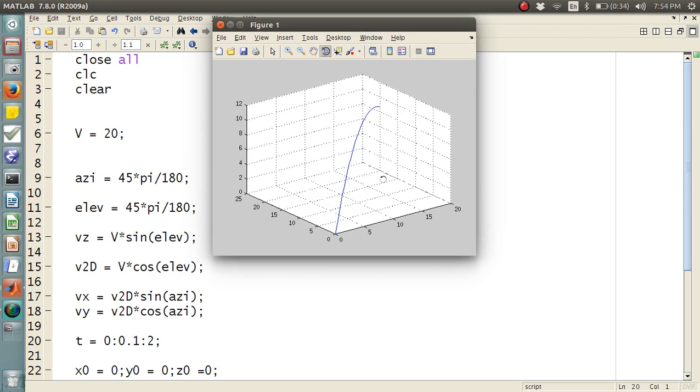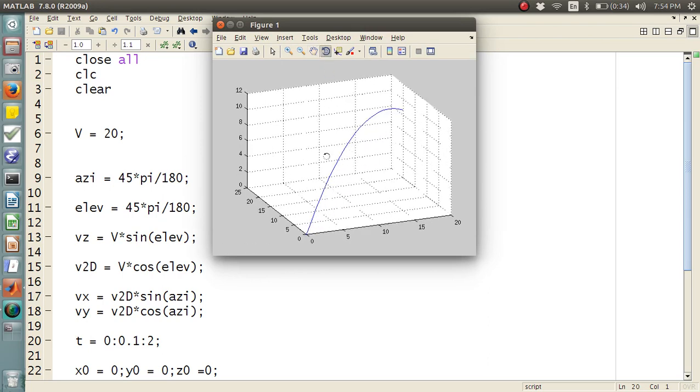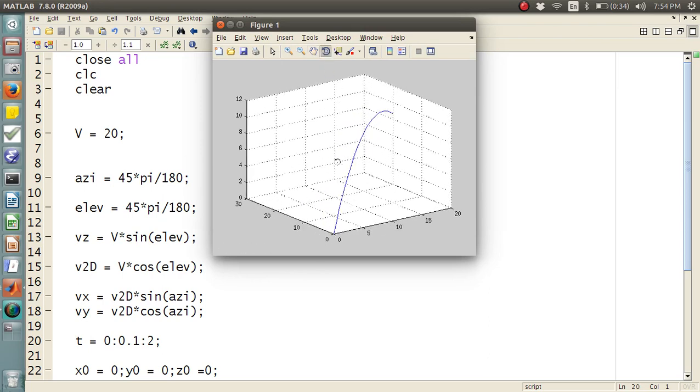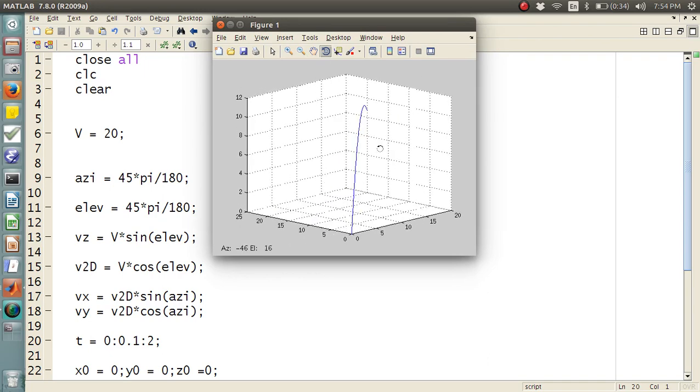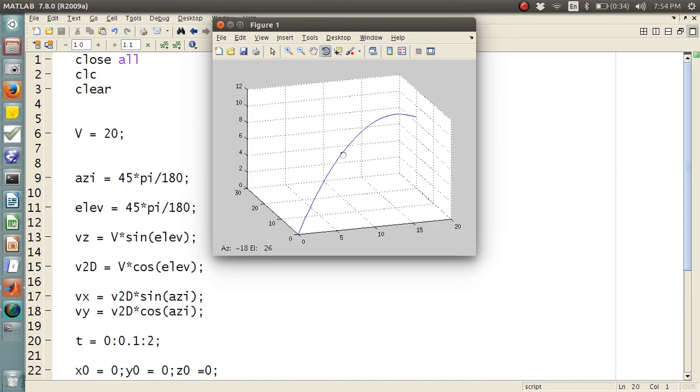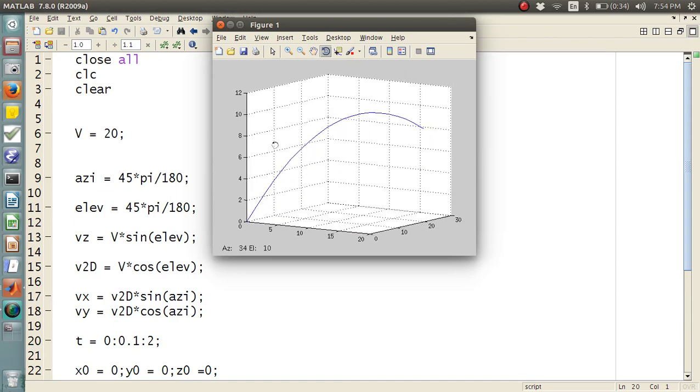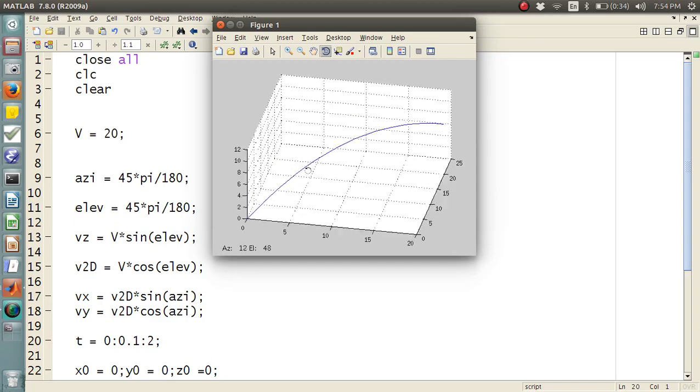Okay, that's better. Alright, now, while I'm rotating this, notice that here in the bottom left it says AZ: negative 46, EL: 16. So that's the viewport angle. So as I move my cursor around, notice that AZ and EL change.